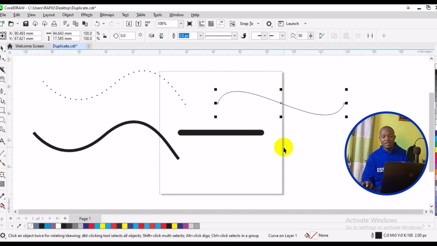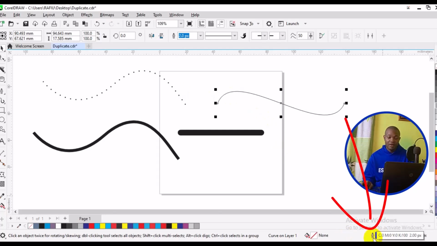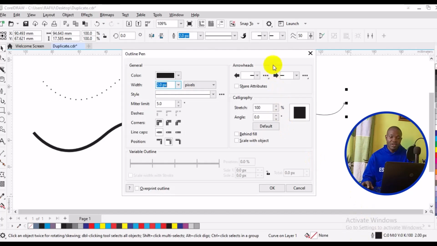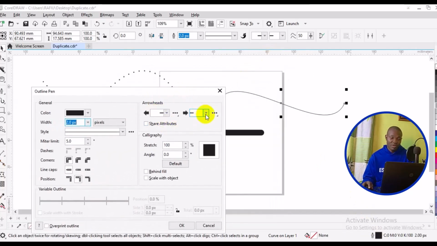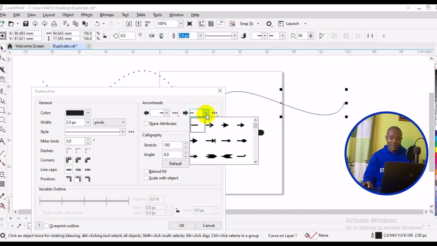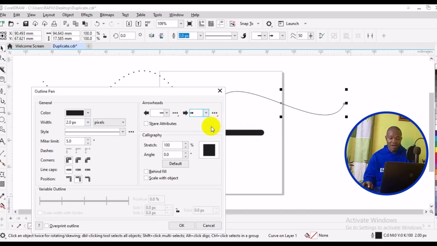Then one more thing here is that we can also format this particular shape. We come down below right here, we double click on this pen icon. Then we're going to have a dialog box like this. Okay, so we can add an arrow to this particular shape. For us to do that, we can add an arrow both front and back or only front. So I'm going to click on the front right here. Then I will choose this type of arrow.